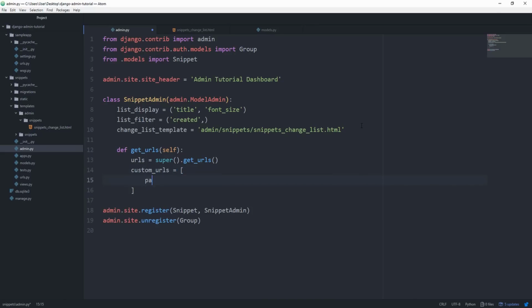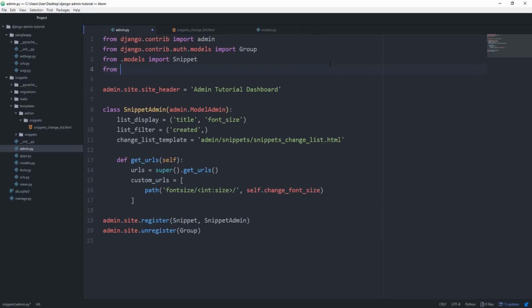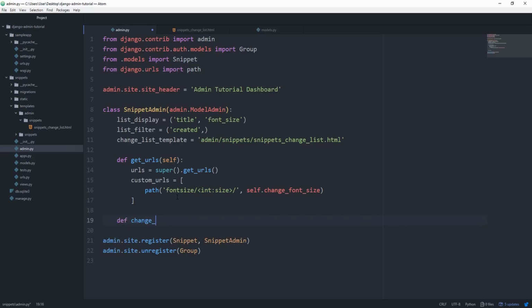And we want to create a new path inside of this, which leads to font-size, then an integer argument, which we call size. And of course, this has to resemble our action from the form for it to work. And as soon as that is hit, we want to call the method self.change_font_size. We are going to create this in a minute, but first of all, let's import the path from django.urls import path. And then we can create a new function called change_font_size that takes in the self, the request, and the size.